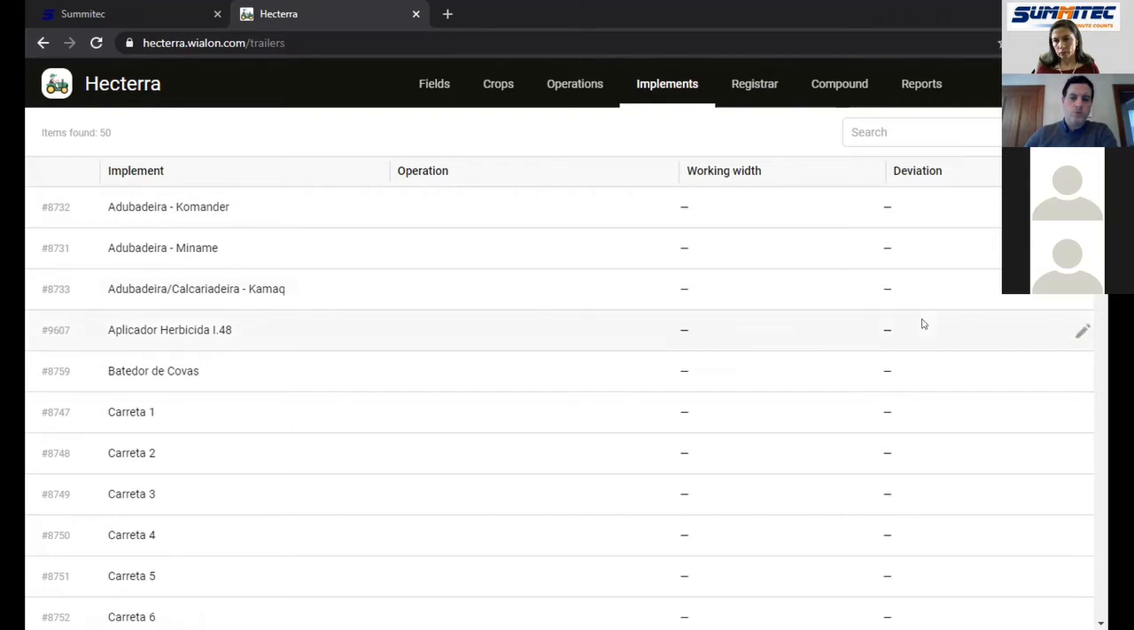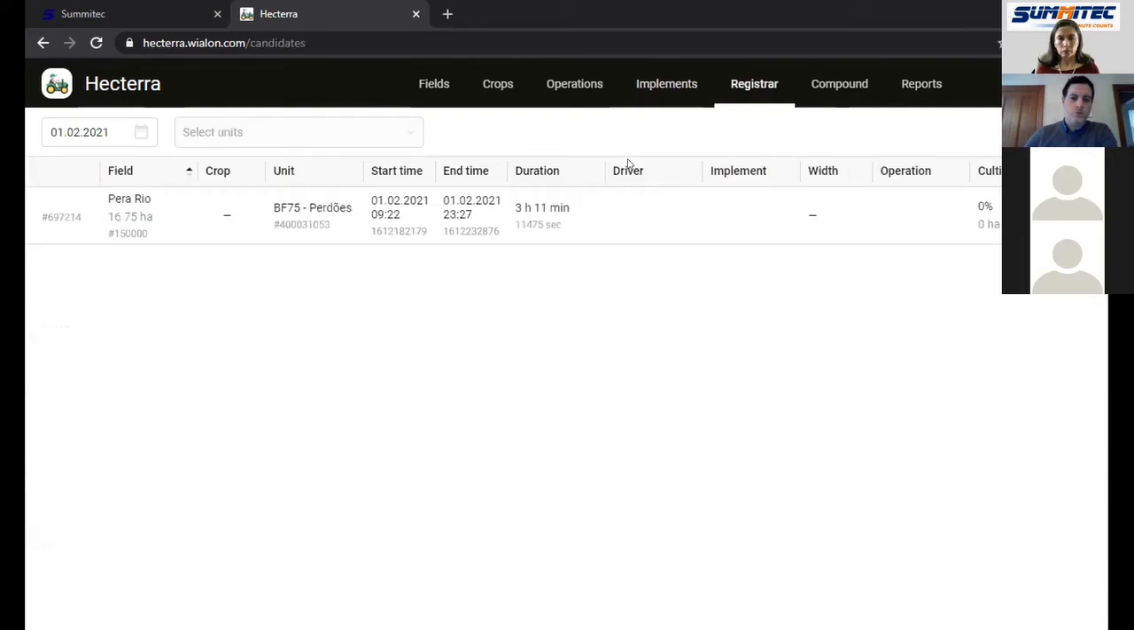So we're done with the settings. Now we just need to wait for the system to identify the work of these units on the fields. So in the register tab, we'll have these works identified, and we'll need to accept or reject them. So here on register, we can select an interval. For example, we have selected yesterday, and I already have here an operation performed yesterday. So the system identified that certain unit, in this case, this one, worked on this field.